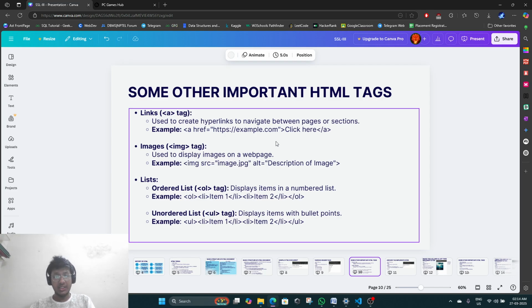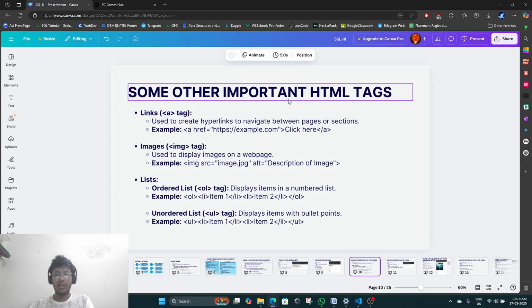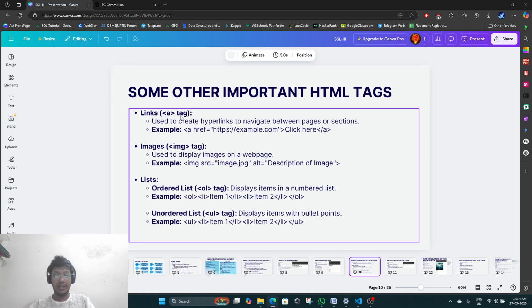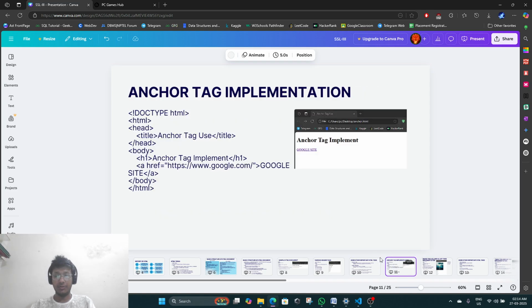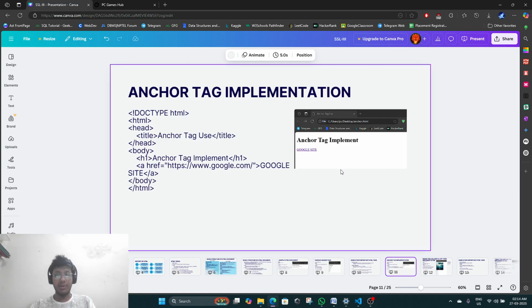In order to make a list, we have two types of lists in HTML. One is the ordered list, for which we use OL, and the second is the unordered list, for which we use UL. For both the tags, to list items, we use the li tag. You can see the structure here. Inside the OL tag, li tags are used to enlist the list items. Similarly for UL.